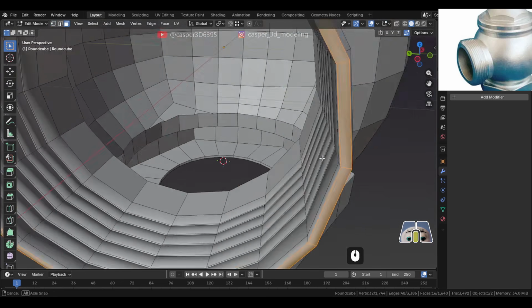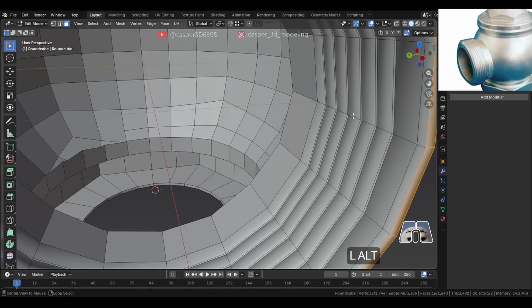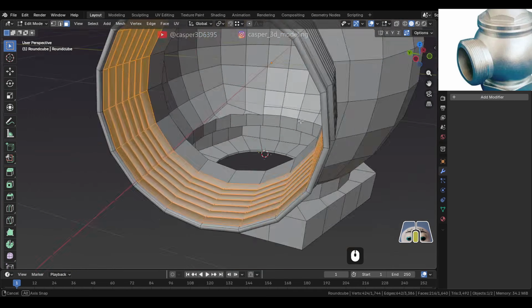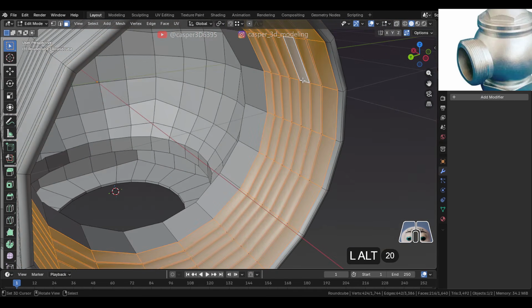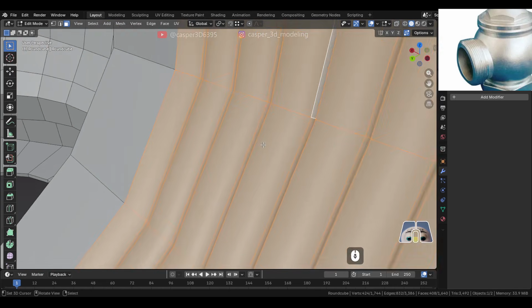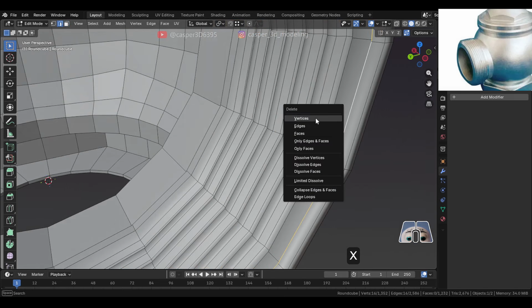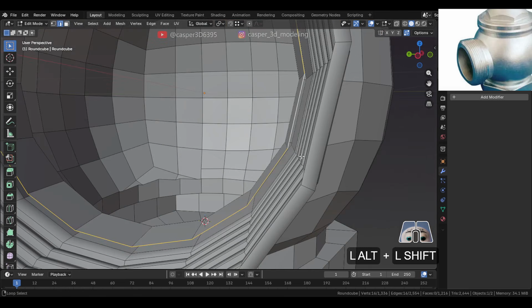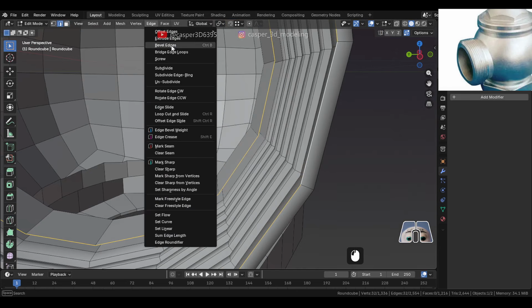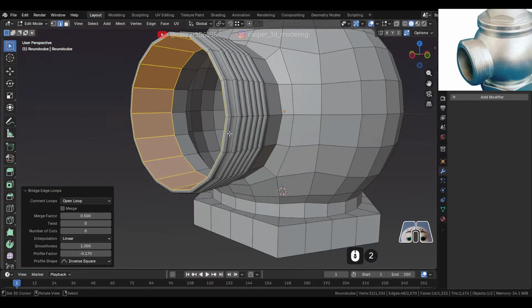Now here, we don't want these threads on the inner side. So select all the faces where the threads are present. Make sure you select that full area properly. Once selected, delete that full part. Then select both these edges here, and then use bridge edge loops to fill this.